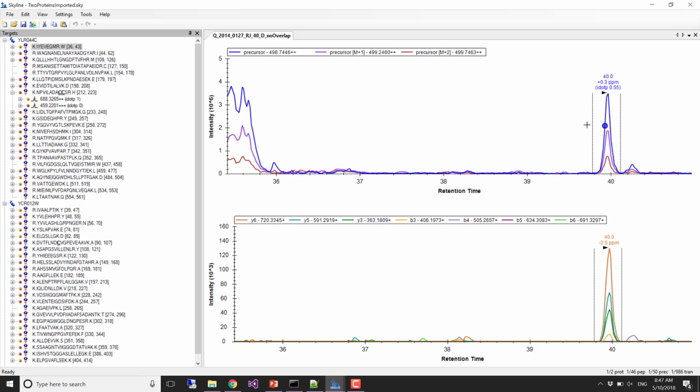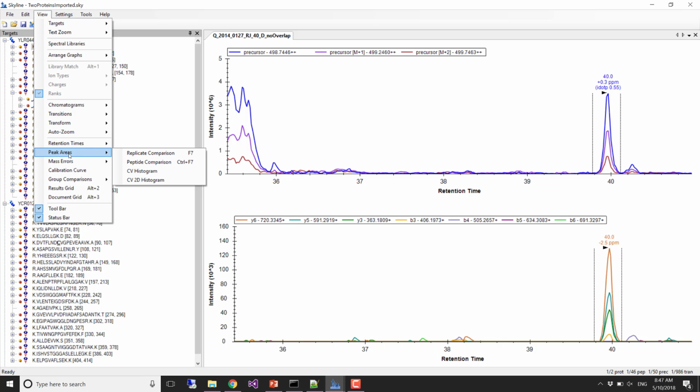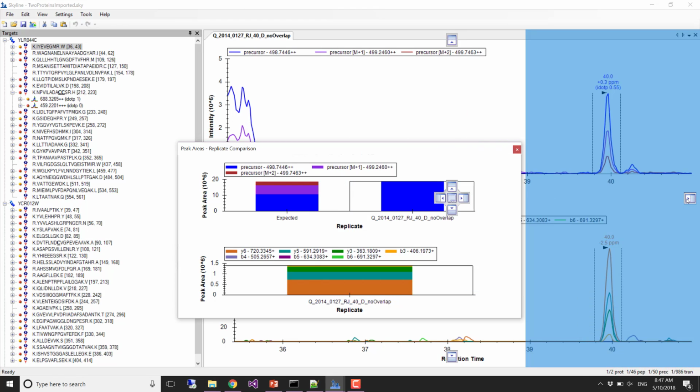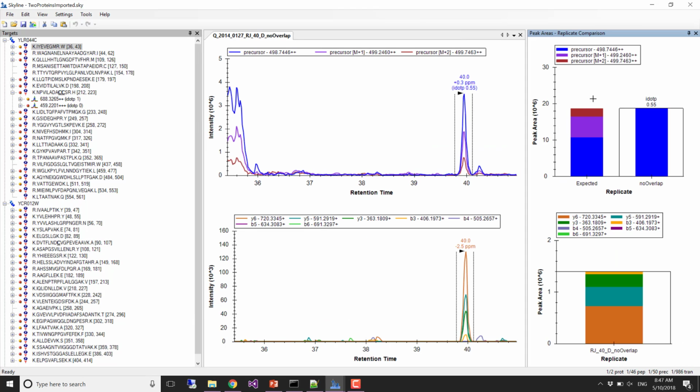Yeah, it's a match to theoretical, and actually we can see that by going to View, Peak Areas, Replicate Comparison. Now we'll get the theoretical distribution, the expected distribution of this. And why am I getting 0.55? Because I'm really only measuring monoisotopic, and that tells me that in the settings here, I need to turn on integrate all.